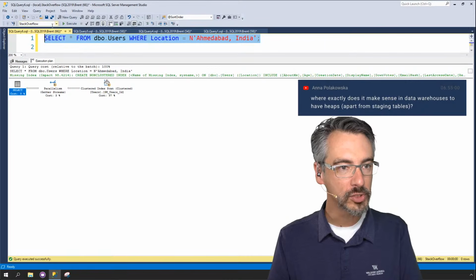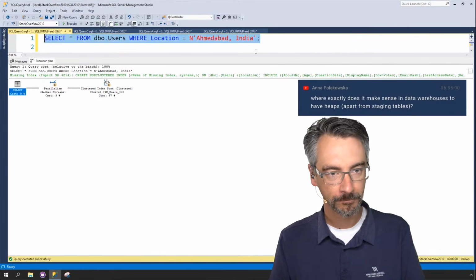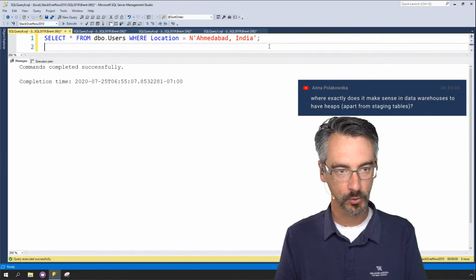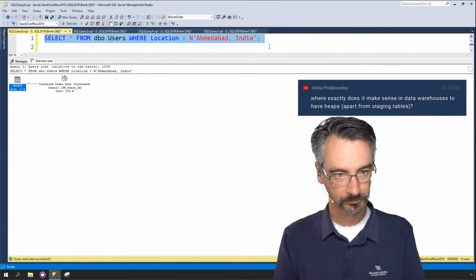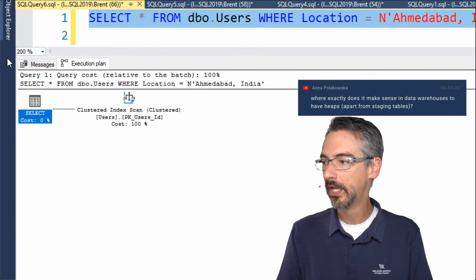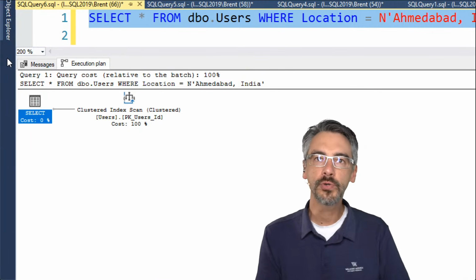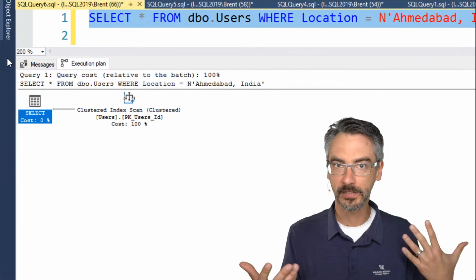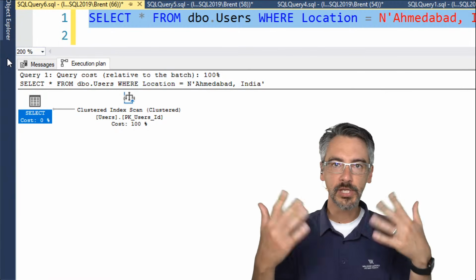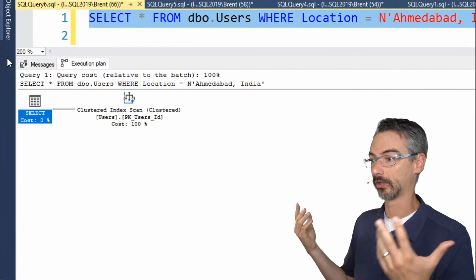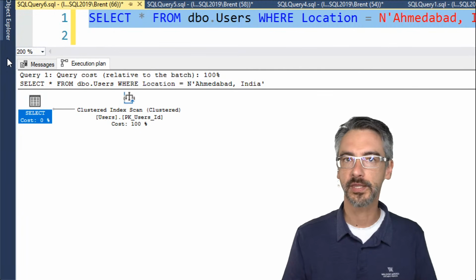Oh, let me switch to a different database. This will make a difference. So drop indexes and execute, and then let's try that. Okay, beautiful. So here I have no indexes on this table, and I'm telling SQL Server, hey, go show me all the users who live in Ahmedabad, India, and I'm probably spelling that incorrectly. However, SQL Server's like, I have no idea how you could possibly make that faster. There's no missing index request or anything like that.